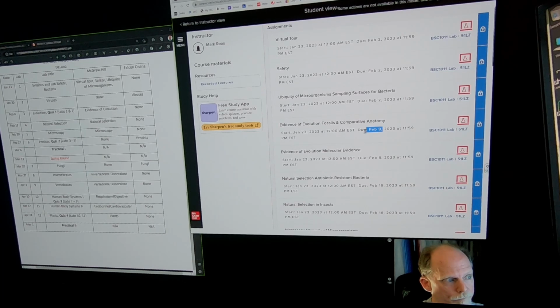February 9th is a Thursday. February 16th is a Thursday. The quizzes will be due on Thursday, as well as the practicals. So keep that in mind.